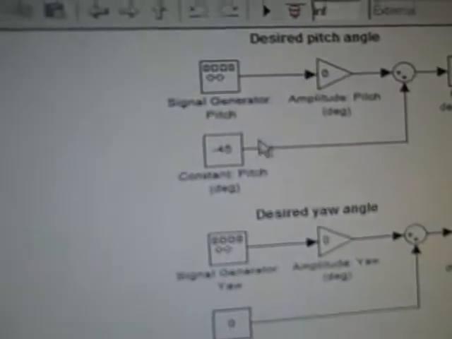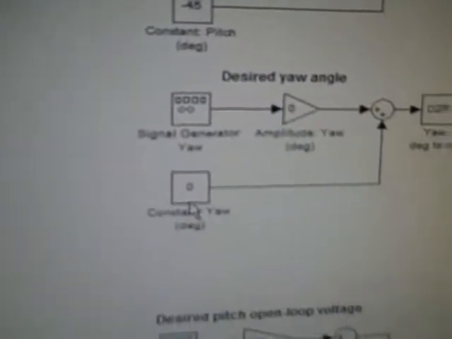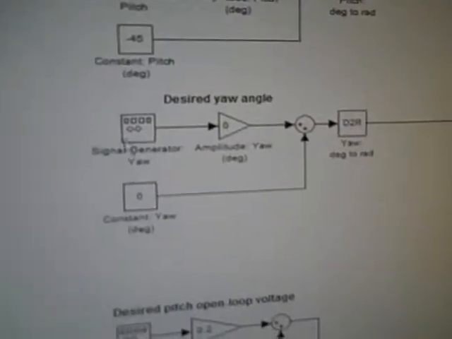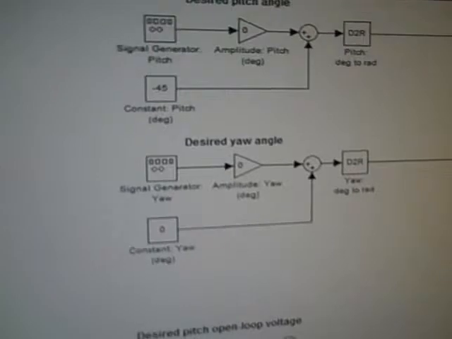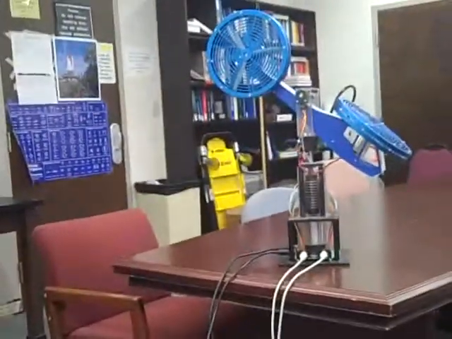But in here we're setting our pitch angle at -45 degrees and our yaw at 0 degrees. So I'm going to go ahead and press run. It'll reach those positions, and then I'll start doing some disturbance on the system. So pressing run.